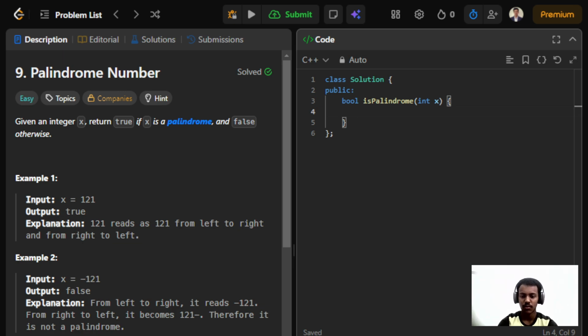So we have some test cases here, I'll show you. 121 is a palindrome, but minus 121 is not a palindrome because if you read it from right to left, it becomes 121 minus. The number is like this, and the minus sign here makes no sense. So this won't be a palindrome.